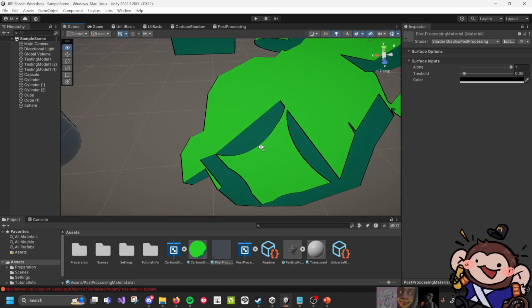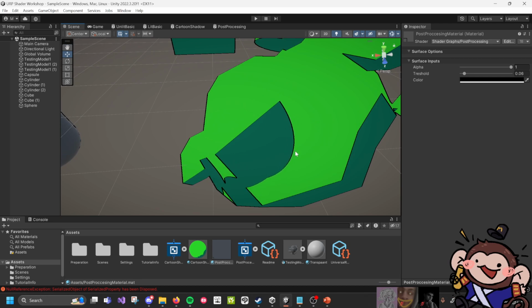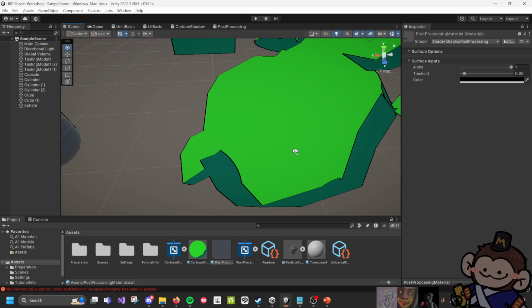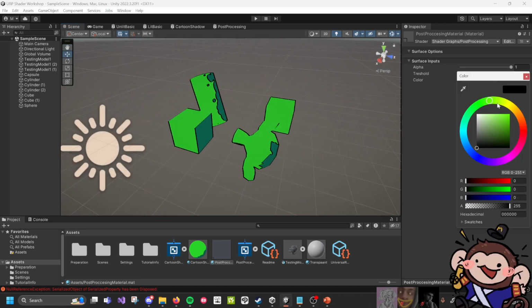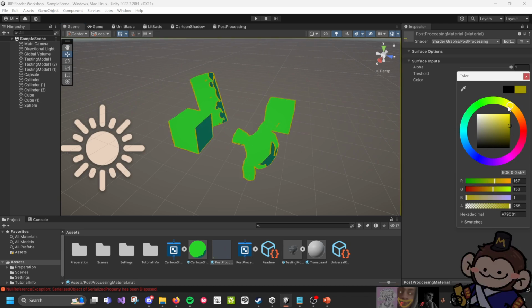Did I mess something up with the calculation? Some of the edges look weird. Oh well. Anyway, that's the post-processing effect.